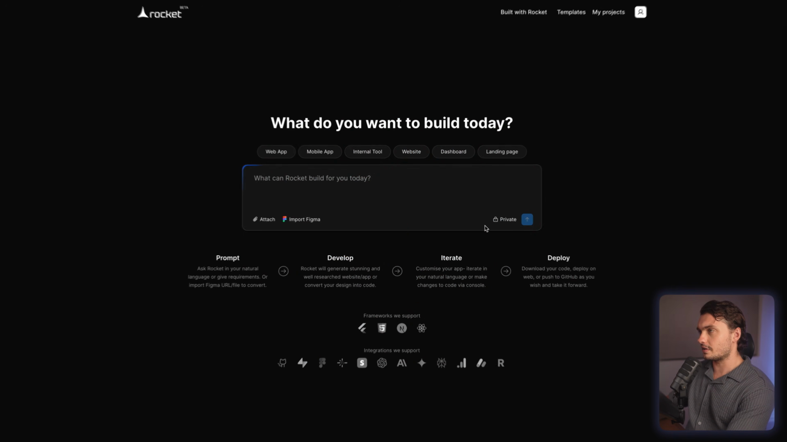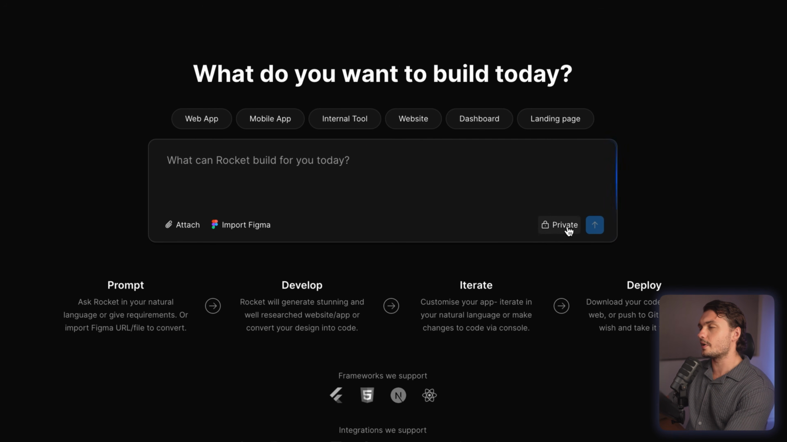Lastly, before we get building, you will see this little button here. This button actually allows you to select whether you want your project to be public and show it in the page that I showed you previously, or if you want it to be private. You can choose between these two options.